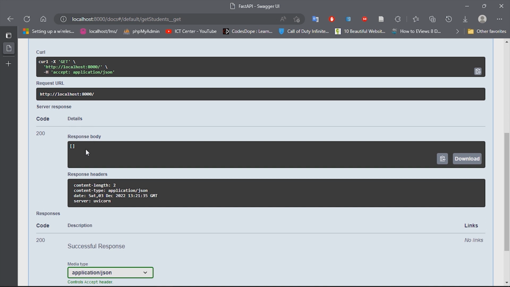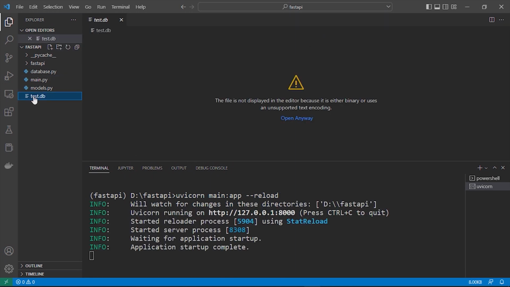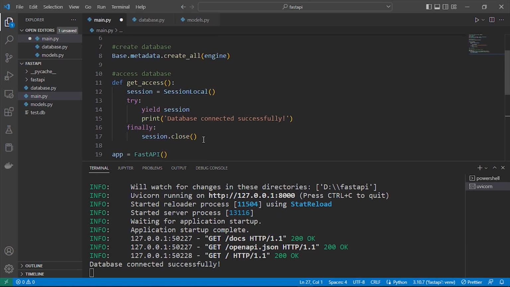We can write our post method and insert some data. You can see that when we press enter, the server will first create our database. Test.db appears here. Also, I hope you remember that we have a print statement to check the database connectivity, and you can see that is outputting here. Okay, now let's create our post method.